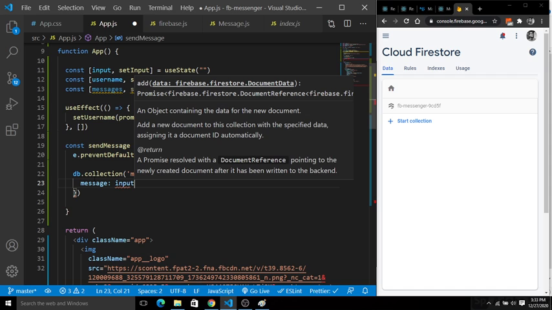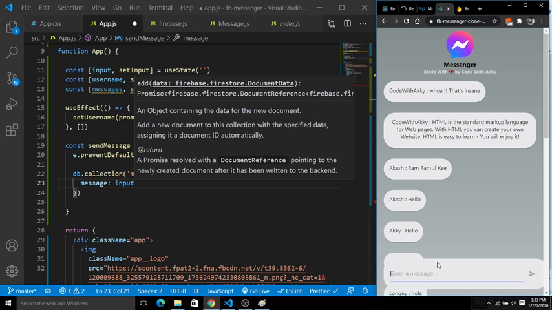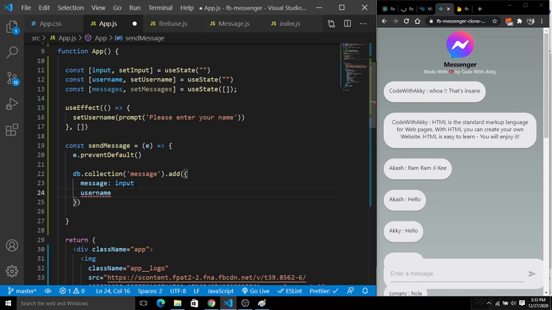So basically, let's go to the deployed version here. What the user will type inside this input field will simply push all these messages directly to the database. For this, inside this we have this input, and we have the username for each and every user. So for this username we have the username.